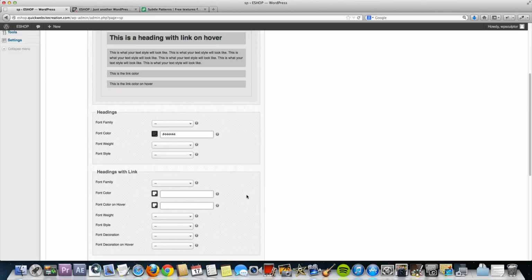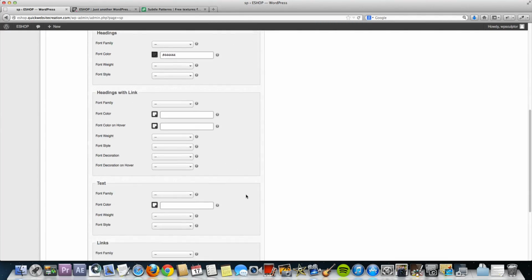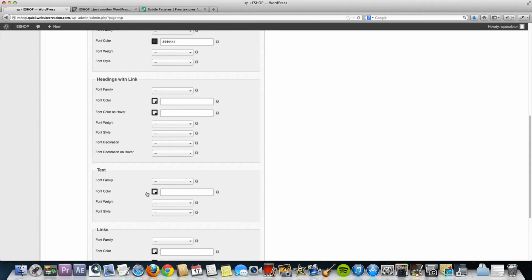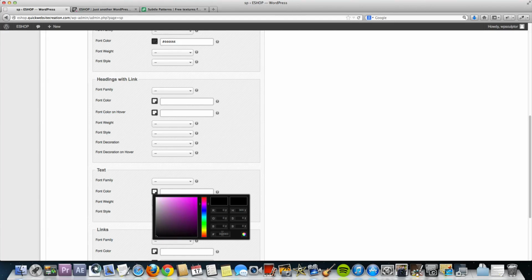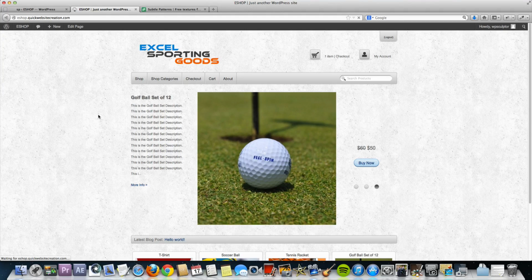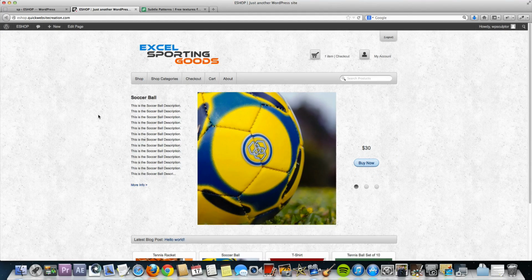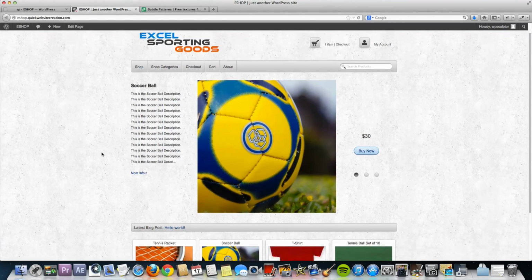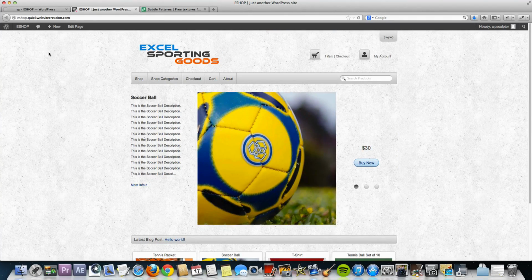I'm going to click away. Then I'm also going to make my text that color. And to do that, just click on font color, the little icon next to font color. Paste that in, click away, and then I'm going to go down and save all. Okay, now I'm going to refresh the page. And you'll notice the text is more legible. It's easier to see that way. So that's just a change I like to make.